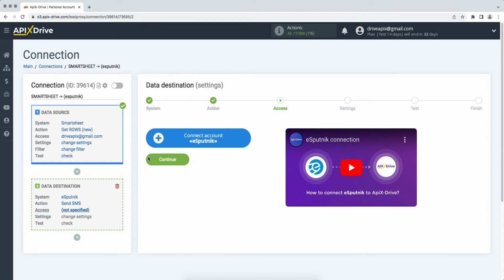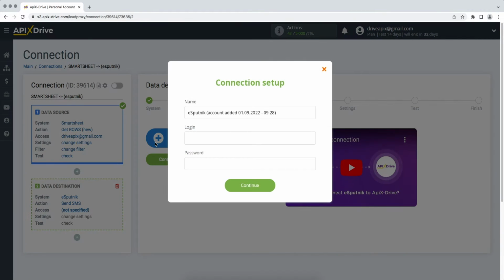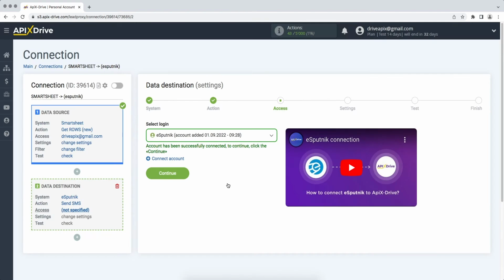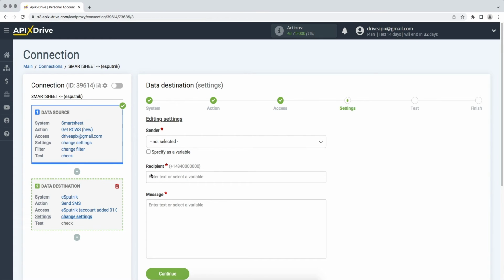At this stage, you need to connect your eSputnik account to the ApiX-Drive service. In this window, you must enter your login and password from your eSputnik account. When all the required fields are filled, click Continue. When the connected account is displayed in the list, select it and click Continue. Now you need to select Sender.